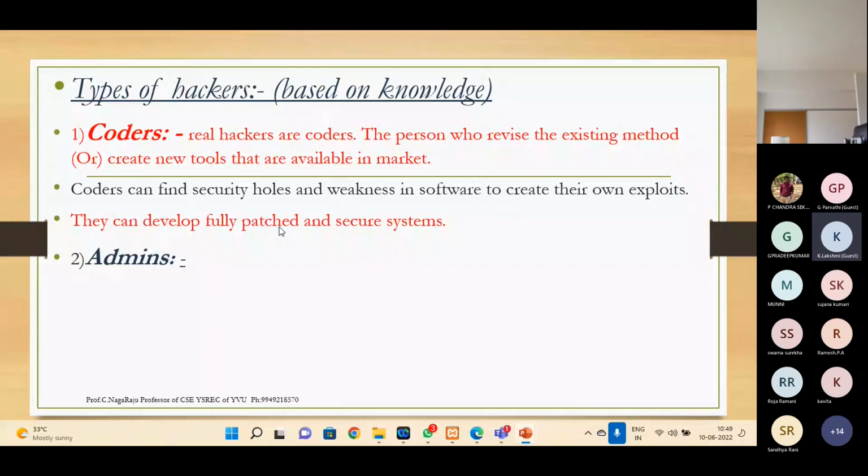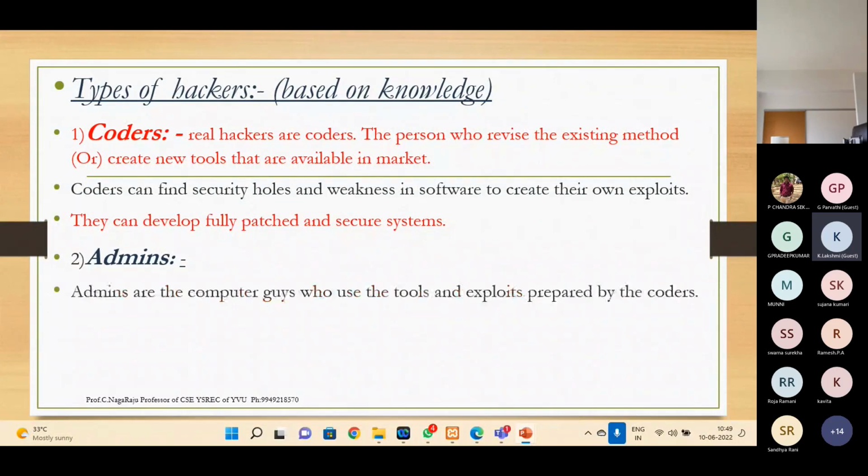That means the coders are really knowledgeable persons and real hackers. So they can create their own programs to fill the breaches or gaps. The second category is admins. We can use the admin, that is, the administrators. Suppose the network administrators are like this.